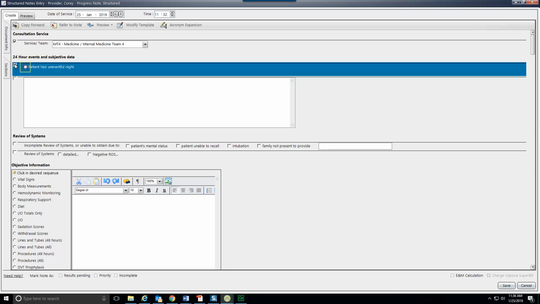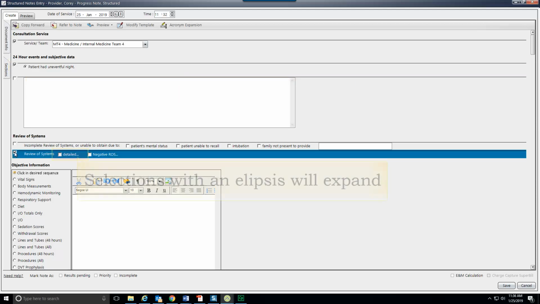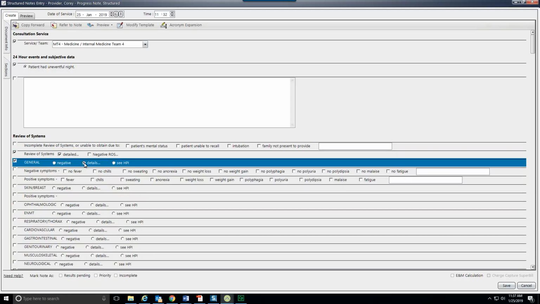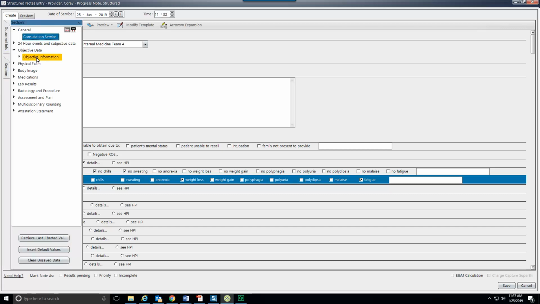Checking a box does not select a radio button. However, selecting a radio button does check its box. Selections with an ellipsis will expand. You may select as many checkboxes as needed. However, only one selector button can be chosen from each group. The Sections tab opens the table of contents, which allows for fast navigation through the note. Required fields have indicators here as well.